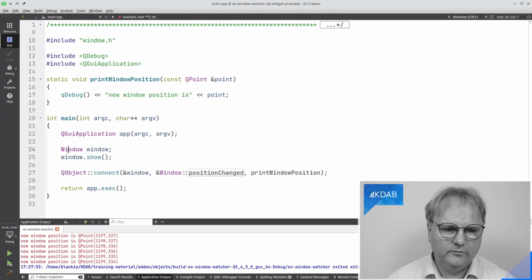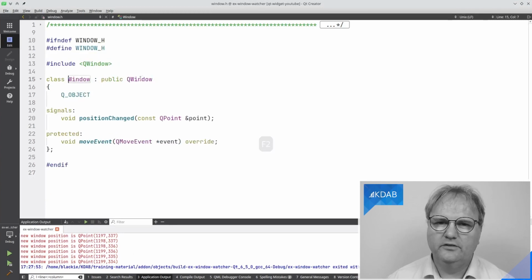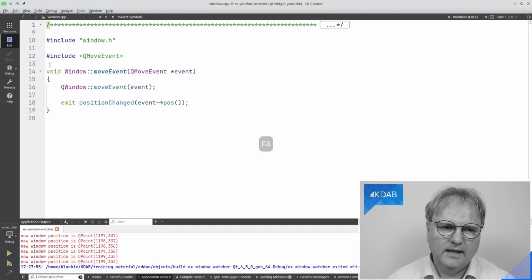The actual implementation of window is super simple. It subclasses QWindow, and QWindow has a virtual method called moveEvent. You can see it's overridden here, so that comes from QWindow. And I have this signal of my own. I need Q_OBJECT, I need the signals section here, and I need the positionChanged that brings out this new position. moveEvent simply calls the superclass's moveEvent and then calls emit, the name of the signal, and the actual parameters to that signal. Hang on there, Jesper.